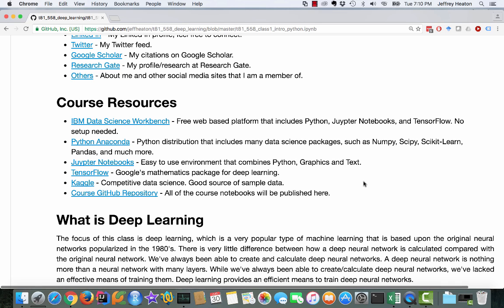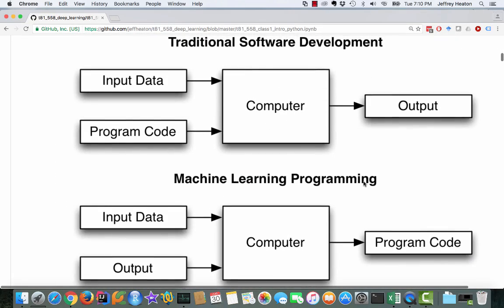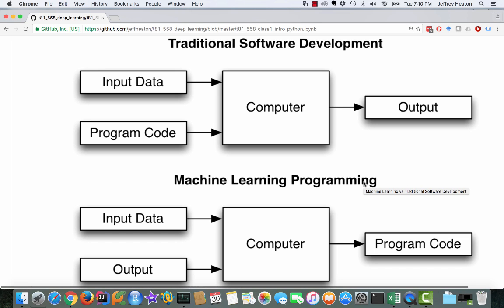What is machine learning? I've seen this diagram all over the place, and I don't know who to originally attribute it to. It's not my original creation, but traditional software development, basically it's a Turing machine. You have input data, you write the program code to transform that input data how you want it to, and then you produce the output. The computer produces the output, and you check it. You say, okay, based on the program code that I wrote, does that make sense?